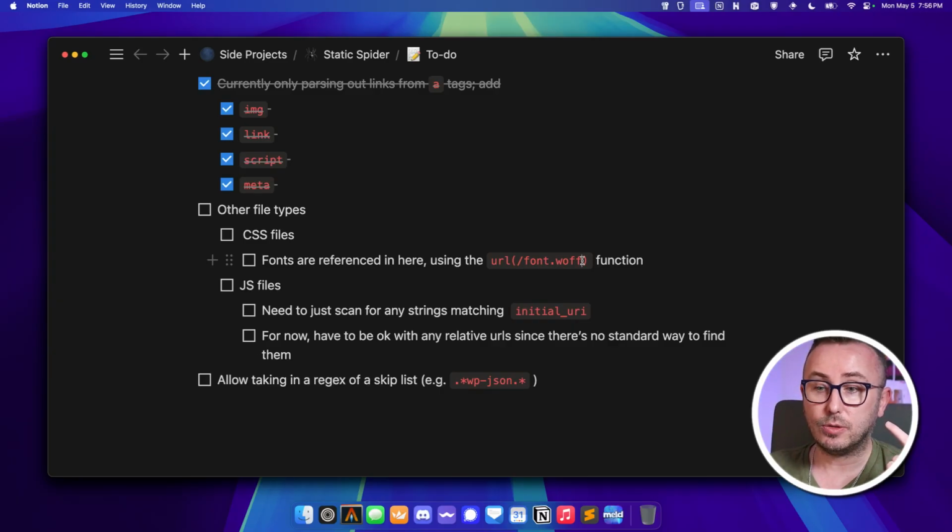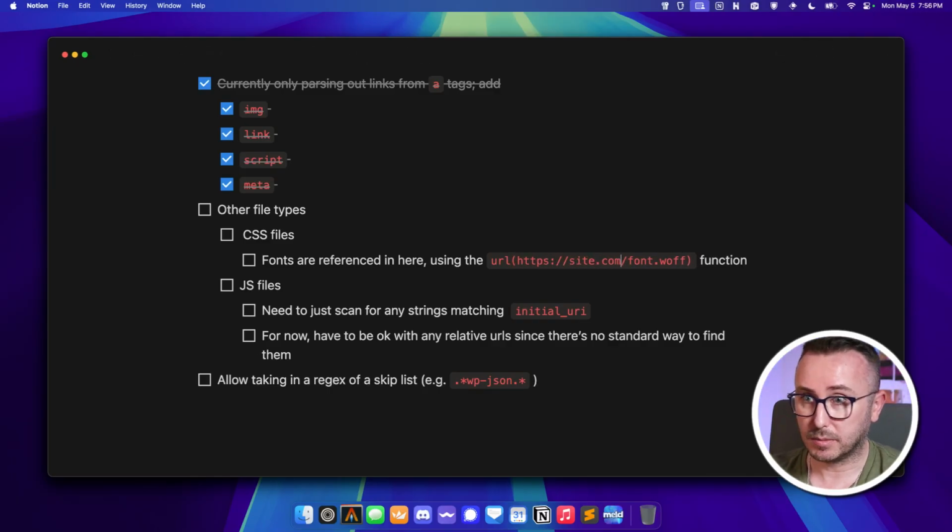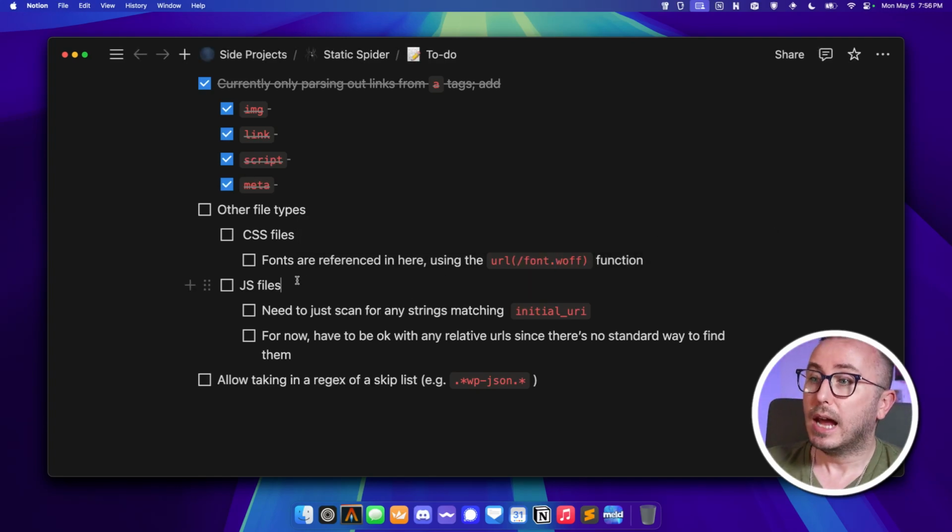Otherwise, we need to append the initial URI, so like we'd have to put on the site.com or whatever, the initial URI file or property. And then the same for JavaScript files. So we basically just need to scan for any strings matching the initial URI.